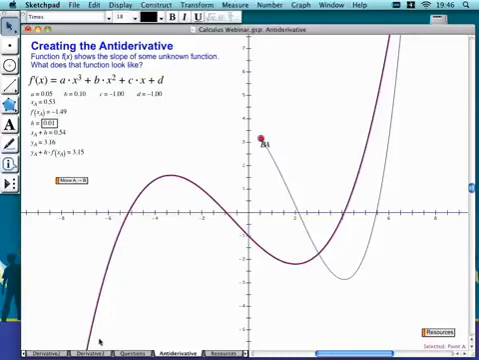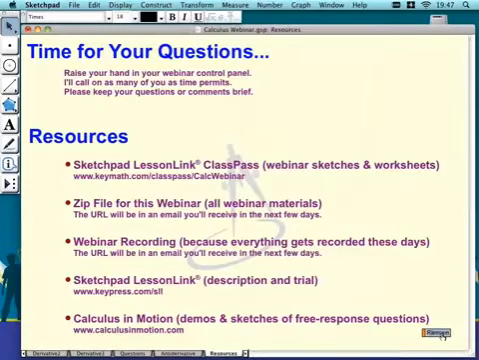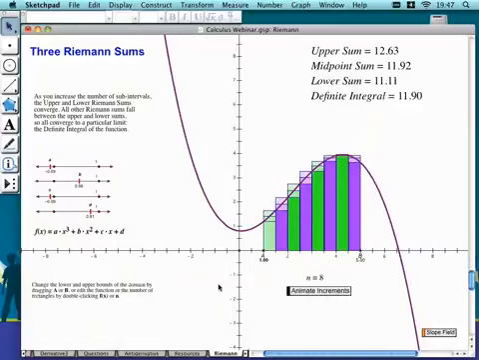Other questions? Yes, we got a couple. Is there an easy way to find the area between the derivative and the x-axis and compare that to the y value of the antiderivative? Yes, by constructing a Riemann sum. And that takes us to one of the activities that I want to show you, one of the sample sketches that you will get with this zip file.